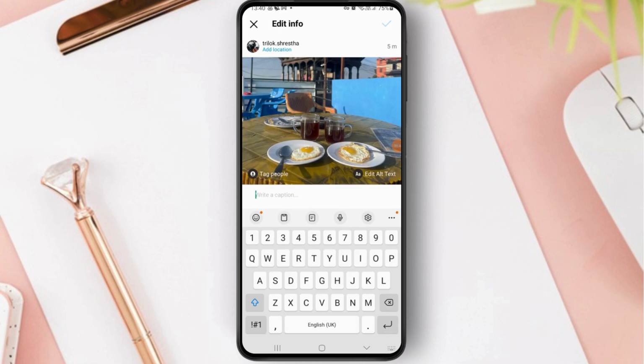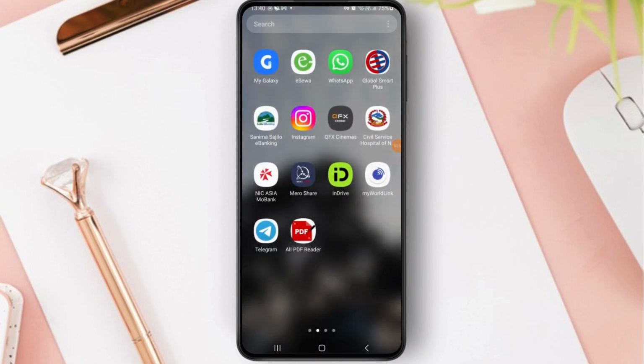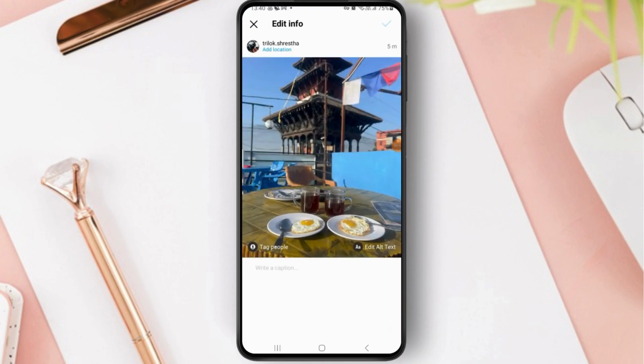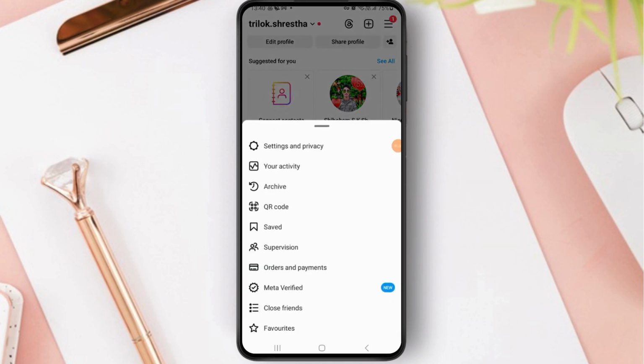We have the next way to add a collaboration. So what you do is go back, open Instagram again and go to your profile, and on the top right corner you can see three dashes. Tap on that, and once you tap on that it will pop up with this interface where you can see settings and privacy.